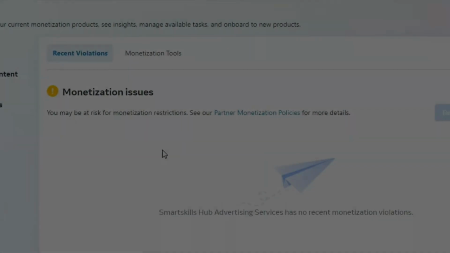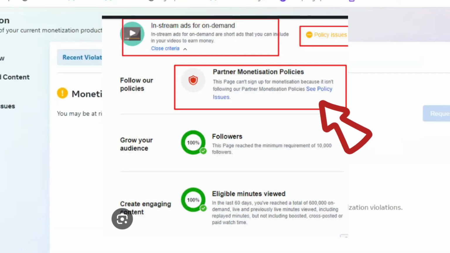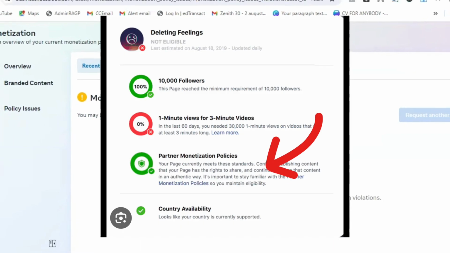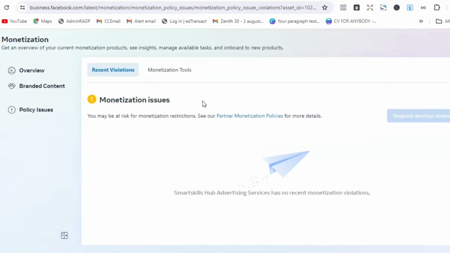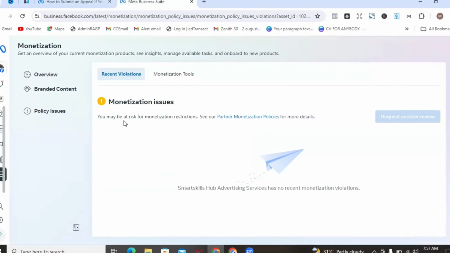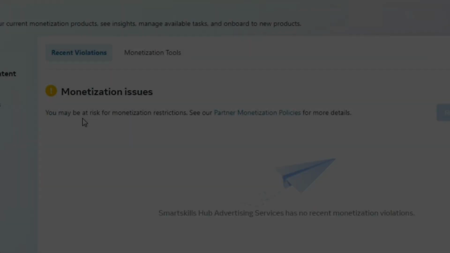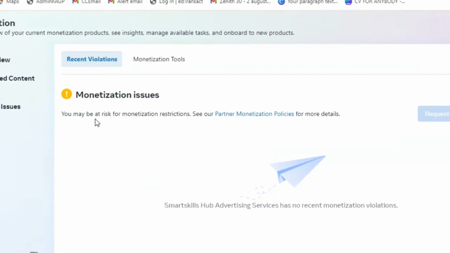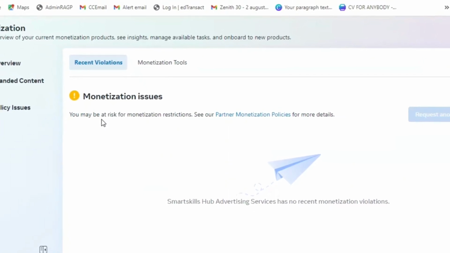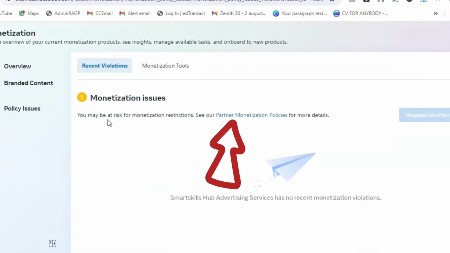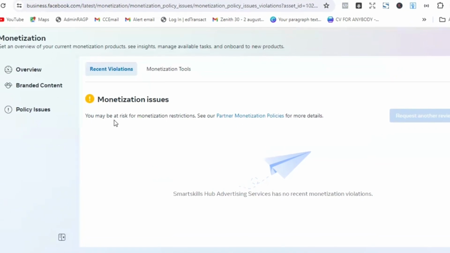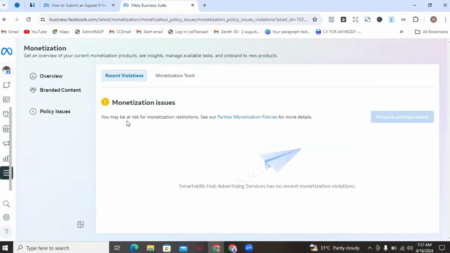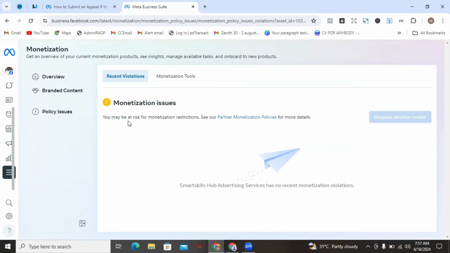If yours is highlighted in red like this, then you haven't followed the rules. If you have this, then you are safe. And if you see this, then you haven't violated any rules, but you should tread carefully. Either way, you would see a link to an article on the content or partner monetization policies. What they want you to do is to go and read them up so that you can learn about them and adhere to them. So let's click on this and run through them.